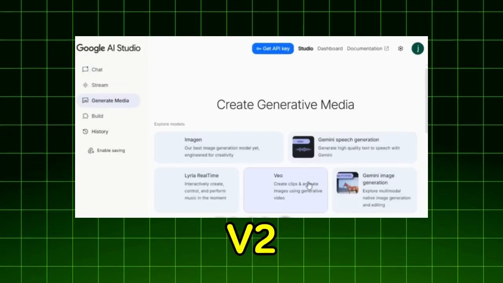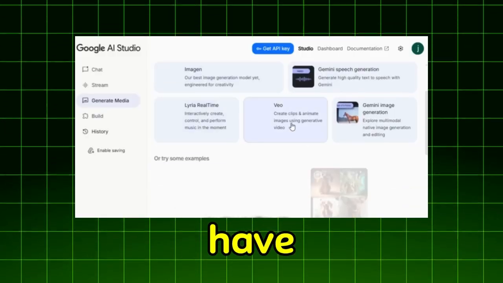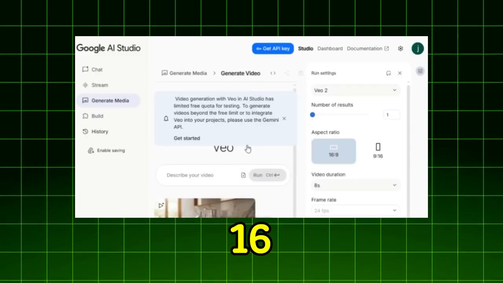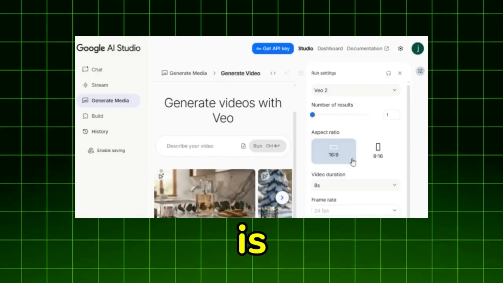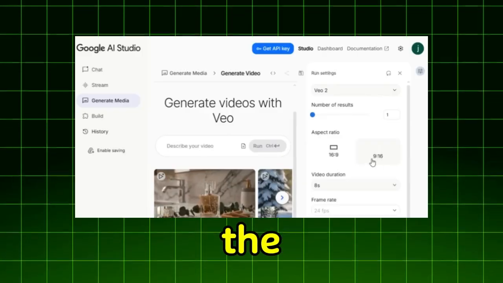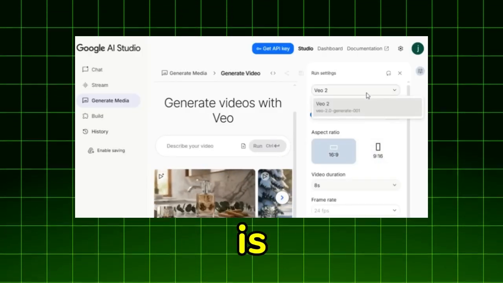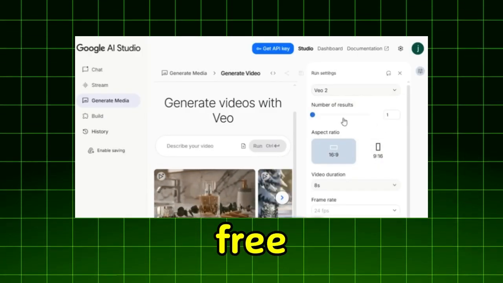Here you basically get Veo 2 where you can enter your prompts. You have 2 aspect ratios available, 9:16 and 16:9. While only Veo 2 is here for now, Veo 3 is coming soon. You can also select the number of results to generate. Opal is incredibly powerful, but it's not your only free option.